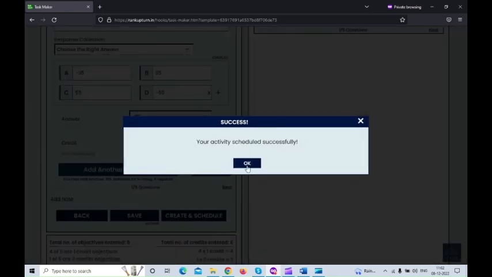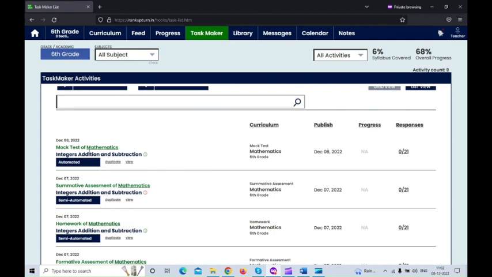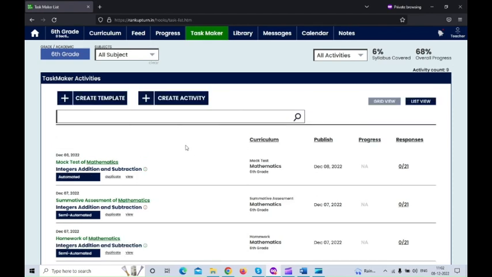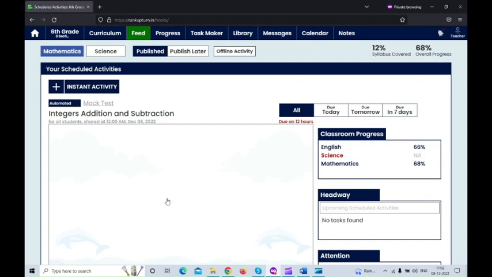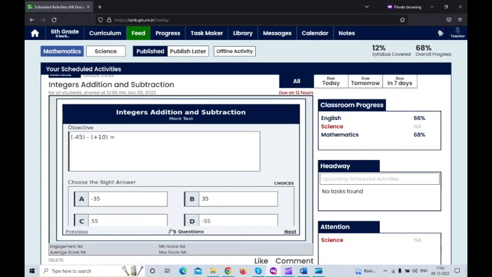So here your activity is scheduled successfully. Under the task maker, you can see the activity which you have created for the mock test of mathematics, for the integer addition and subtraction topic here. And also you can move on to the feed column, where you can view the activity which you have created for the mock test under integer addition and subtraction.